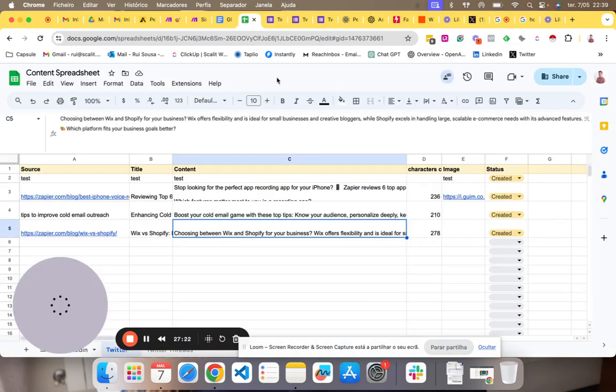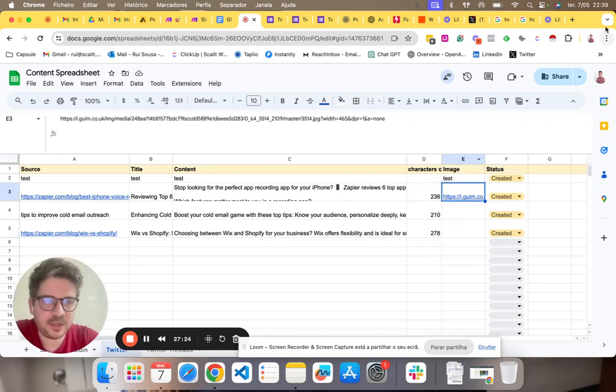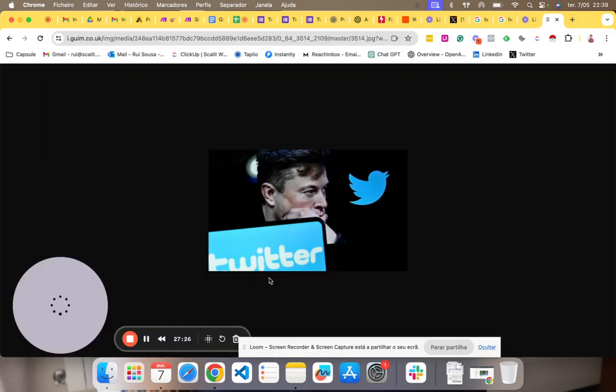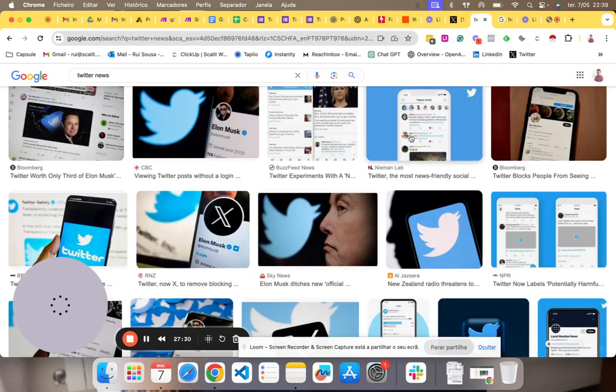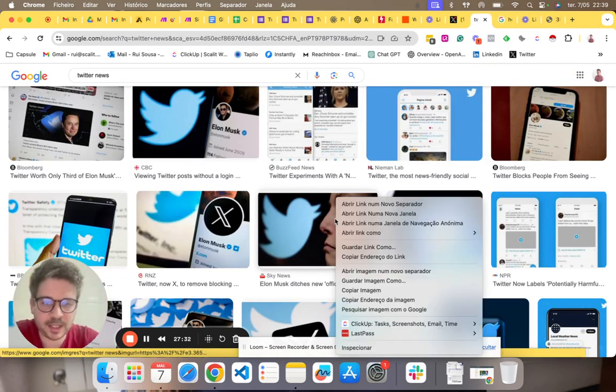Let me just go back. That's the one. This is just for the example, okay? So this was the one. It's a smaller one, but it's fine for Twitter. Basically, you just click on the image on the right side and you choose, this is in Portuguese, but you just choose open image in a new tab.